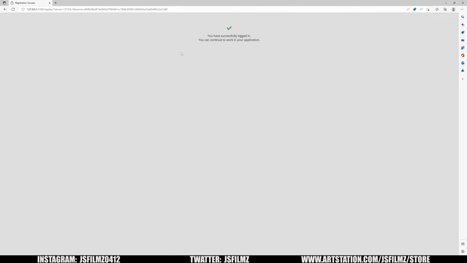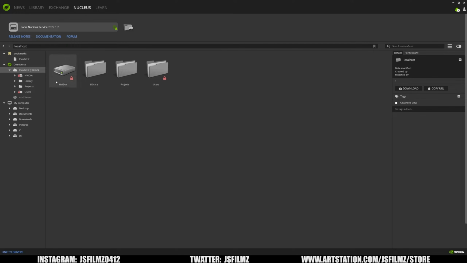Okay, so once you're finished creating an account, make sure you write that information down because you are going to need it every time you open NVIDIA Omniverse, whenever you're logging into your localhost server, okay? All right, so once we're done, you're going to see that we have my localhost, JSFILMZ.